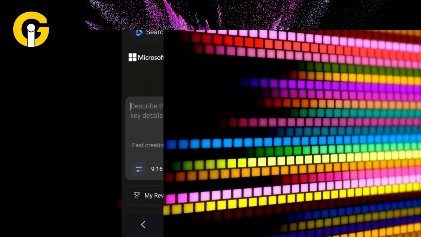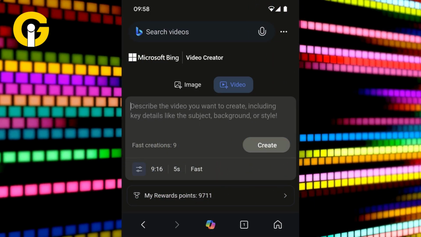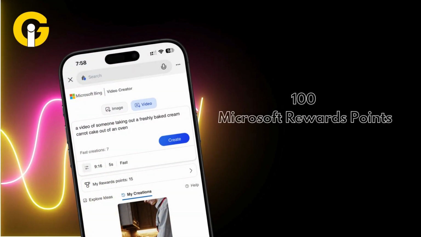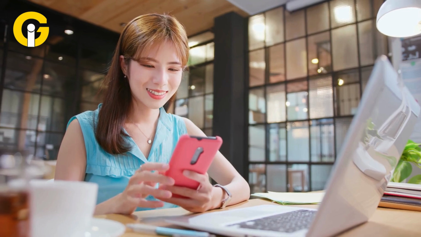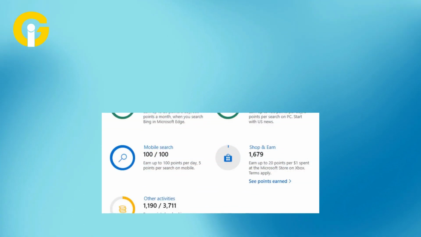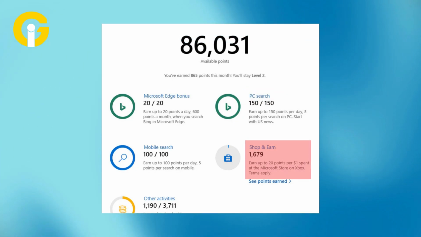Here's how it works. If you're logged into your Microsoft account, you can generate up to 10 video clips at no cost. After that, each video costs 100 Microsoft Rewards points. Don't worry, earning points is easy. Think 5 points per Bing search on PC with a daily cap of 150 points. You can also rack up points through purchases at the Microsoft Store.